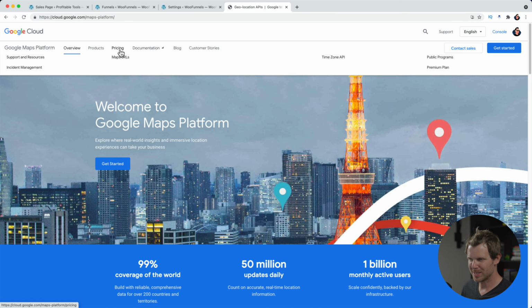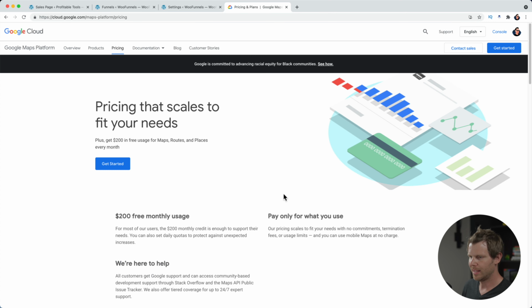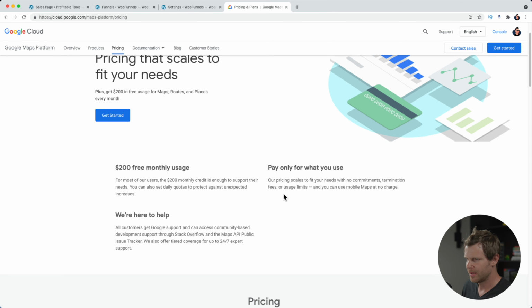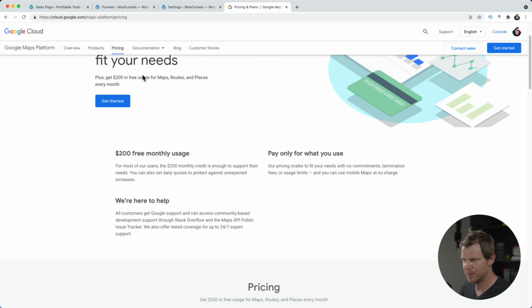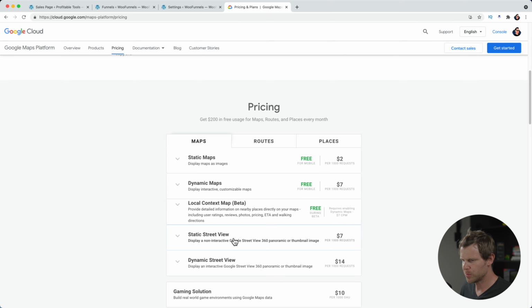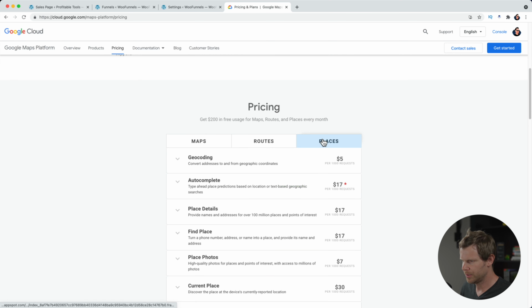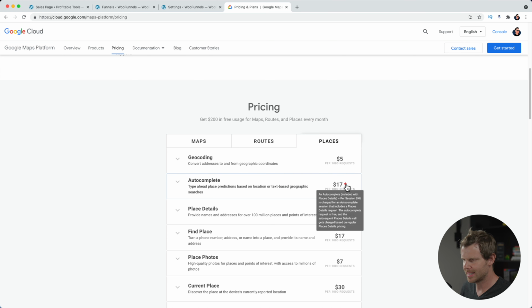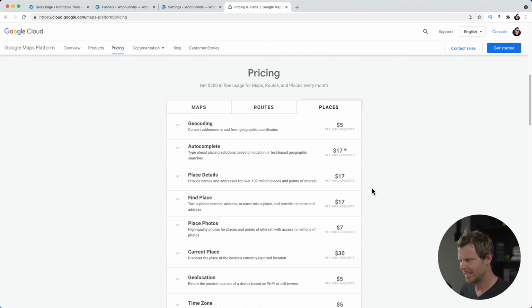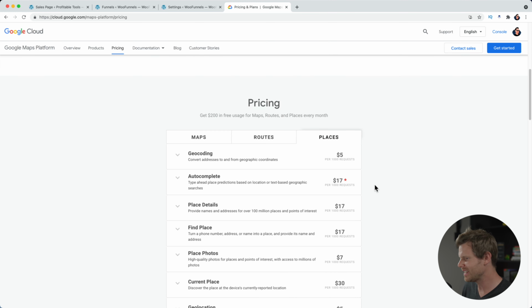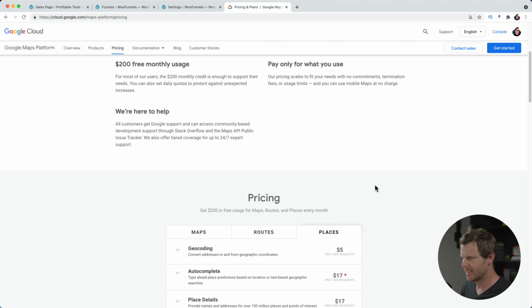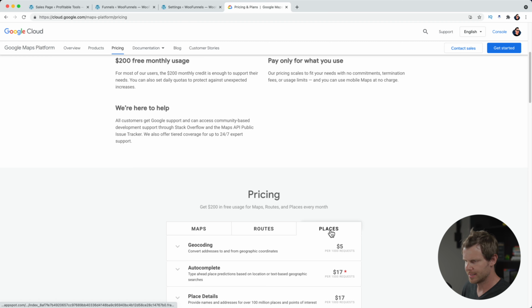I do believe it was kind of on the pricier side. Not extremely expensive. You get $200 a month free, so that's cool, but I don't think it includes the tool that we want to use, which would be, let's see, under places, autocomplete, $17 per 1,000 requests. So that's really not that bad, unless you're just getting tons of traffic and have a very low conversion rate, then I could see it being kind of a bad thing. It does look like you get the $200 free because that's included in places.